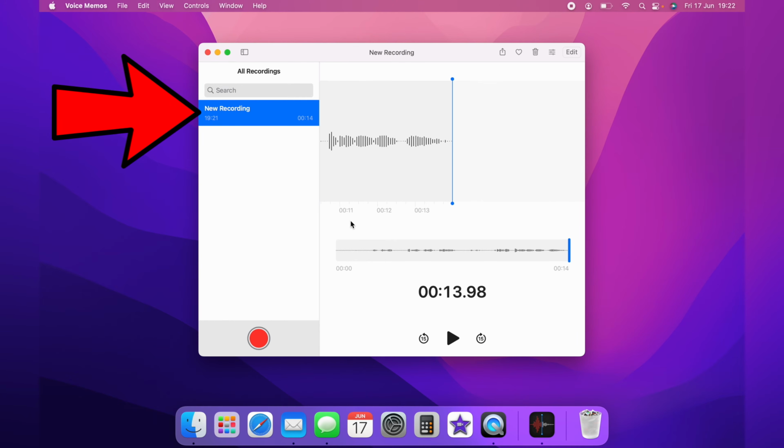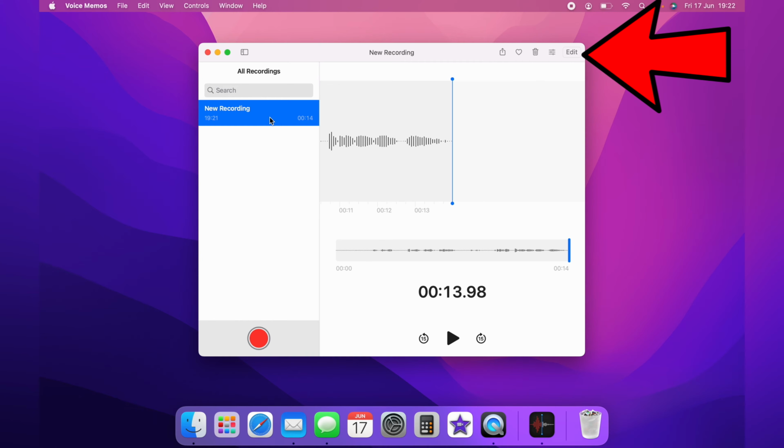Once you're done, you simply click done and the recording will be up here on the left. The great thing about Voice Memos is if you click the little edit in the top right hand corner, you can trim the recording or re-add extra voice to the file that you've already created.